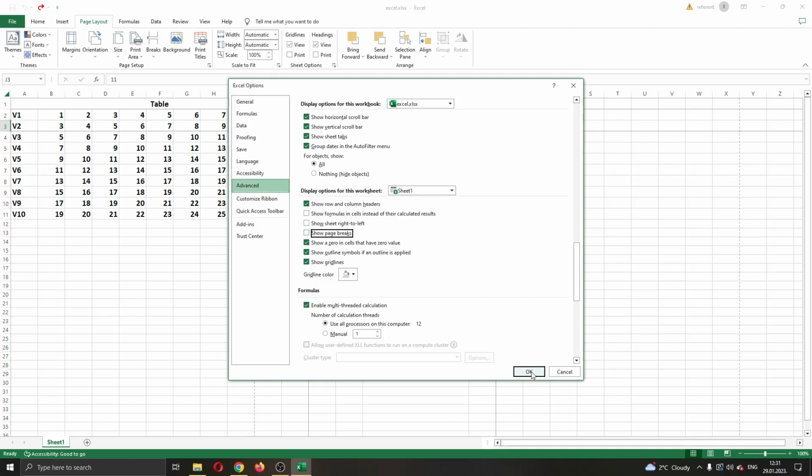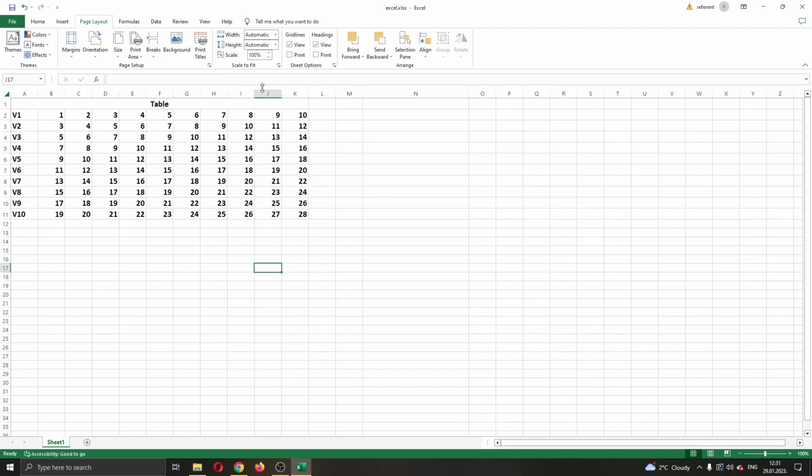After clicking on that guys and disabling it, you go ahead and click on OK, and as you can see here guys, now you have successfully removed the dotted lines and you can no longer see them in your work file.